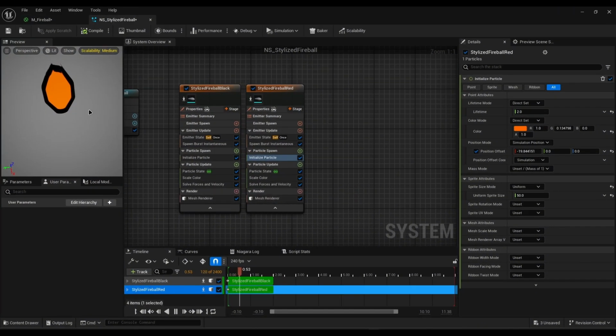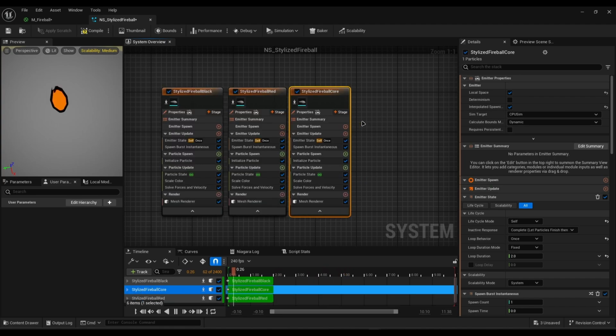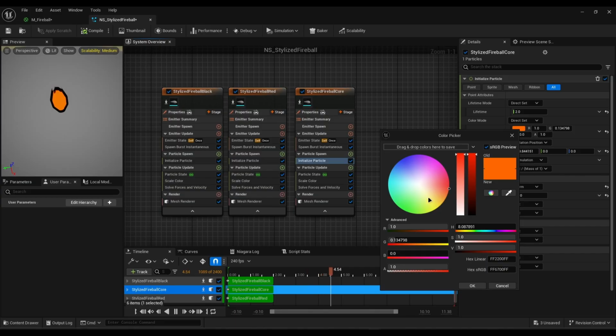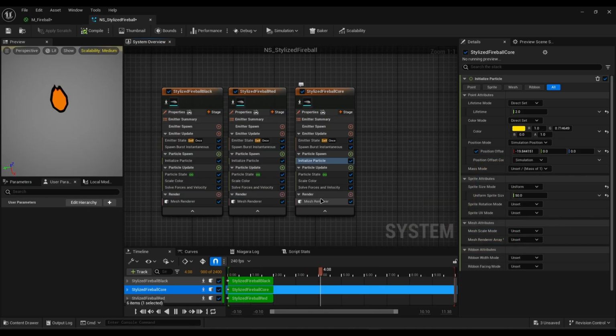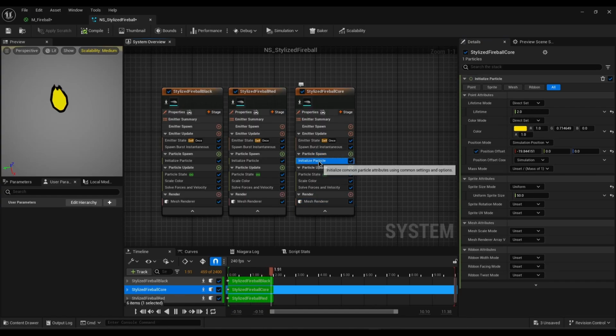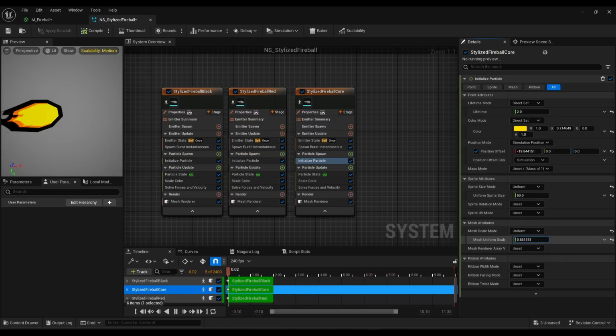We can add another layer, name it core, go to initialize particle and give it a yellowish color. Give it a sorting number of 2. Now we can see that this is sorted above the red mesh. Now change the scale mode to uniform and decrease its size a bit. Tweak the offset a bit.